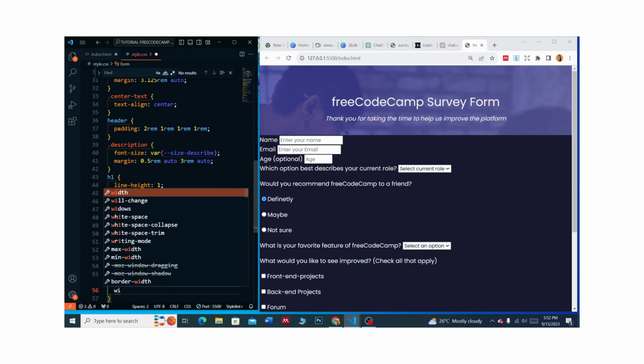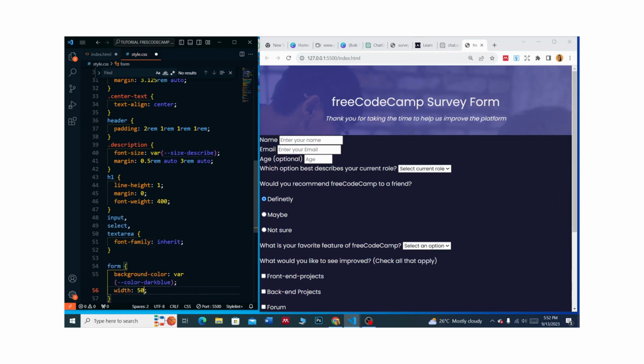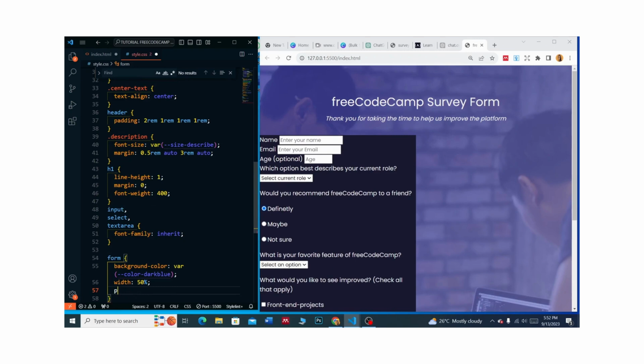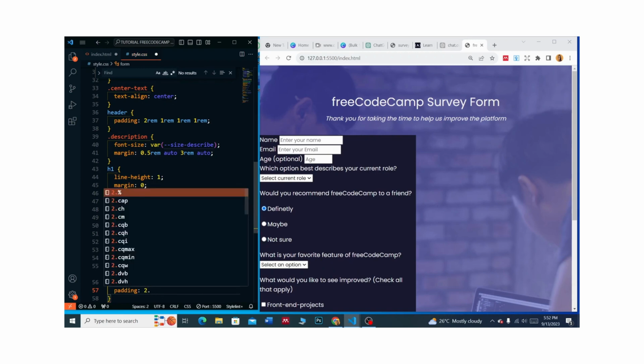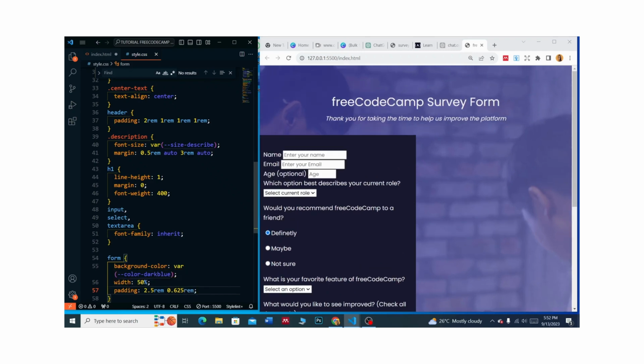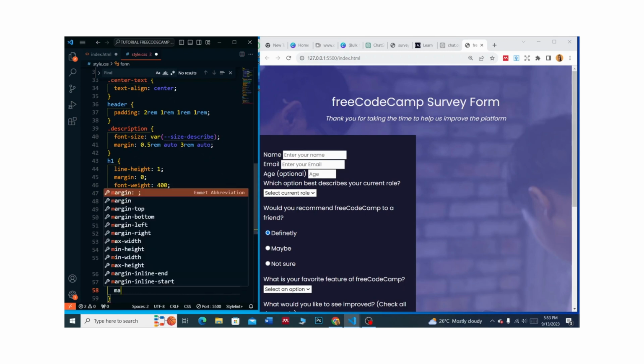Let's give it a width of 50%. And let's give it a padding top and bottom of 2.5 rem, and left and right of 0.625 rem. So this is the padding of top and bottom, and then left and right. That's why we have space here. So let's give it a margin of auto so that everything will be centered.